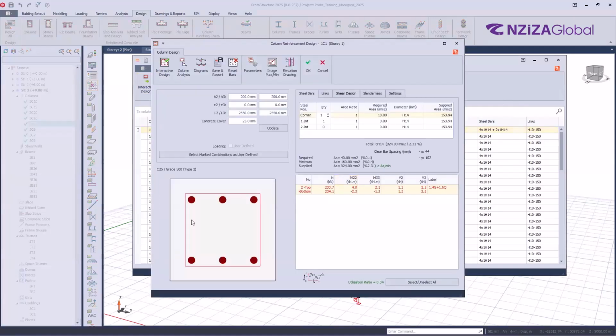So what we are doing here is designing. I can even add other intermediate reinforcement in direction 2 here. You see, simply by using this table, you can increase or reduce the number and the diameter of reinforcement. Good.